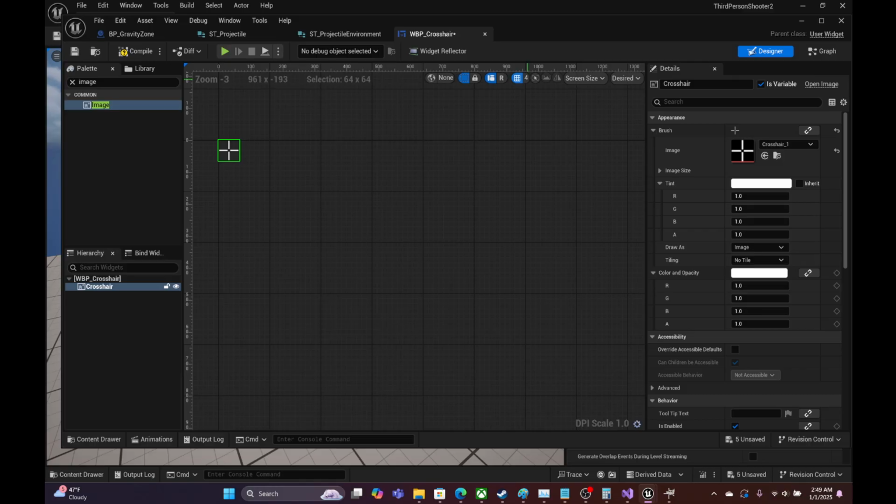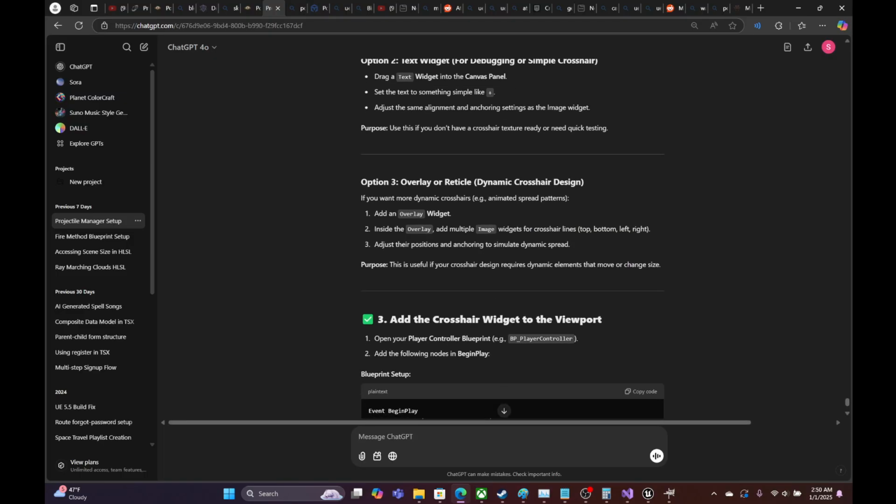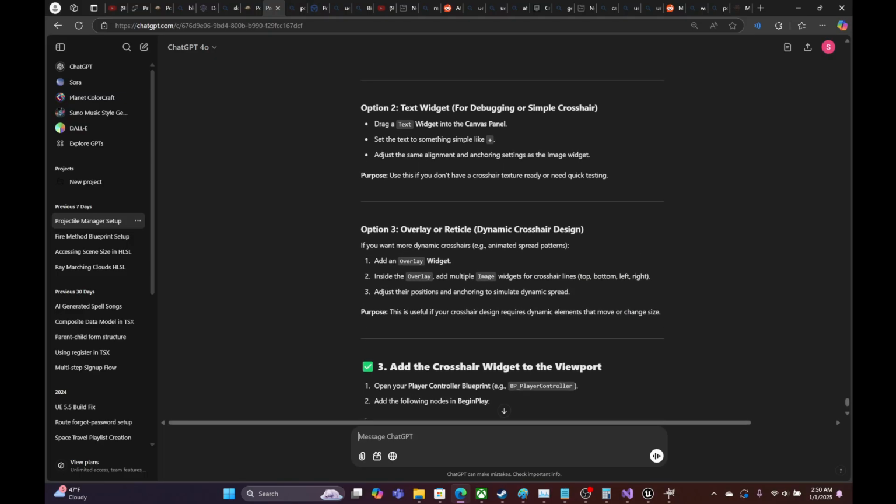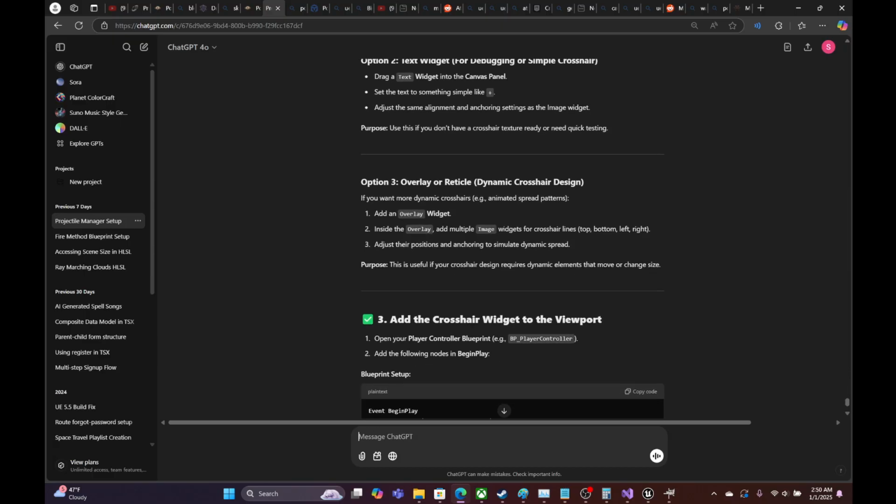How do I move it or place it? You know what? Let's add it to the scene. We're gonna add it. We're gonna skip a couple steps. Text widget, debugging simple crosshair, drag a text widget. So the scene text is something like plus. No, we have animated spread patterns. Yeah, hell yeah. I'm gonna want this, but right now we're just gonna do an image.